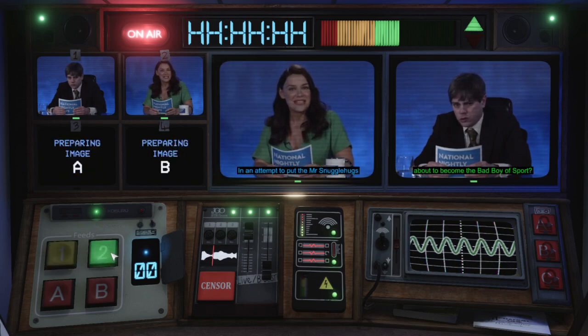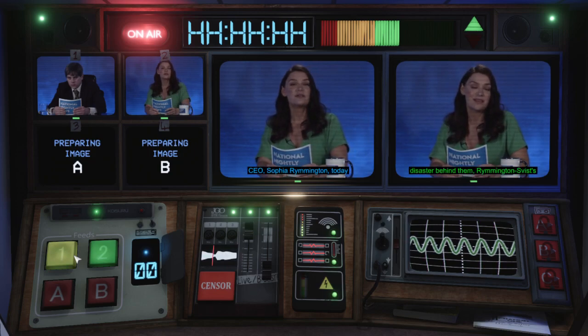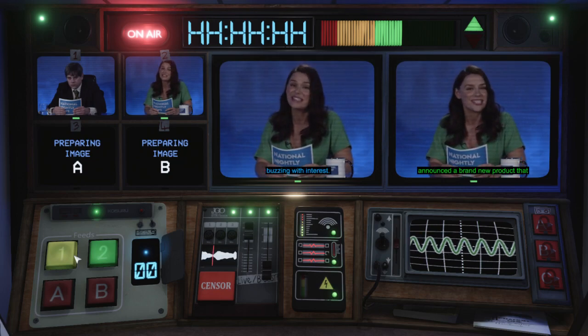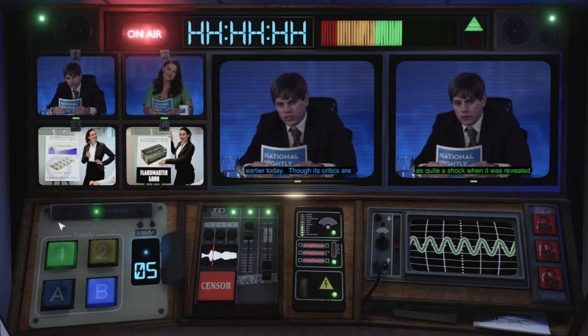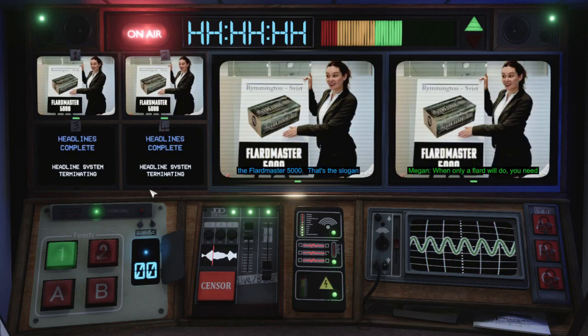And onwards and upwards. In an attempt to put the Mr. Snugglehugs disaster behind them, Rimington's Fist CEO Sophia Rimington today announced a brand new product that already has the markets buzzing with interest. This groundbreaking product came as quite a shock when it was revealed earlier today, though its critics are skeptical. When only a better Flard will do, you need the Flardmaster 5000. That's the slogan accompanying the announcement that has rocked the construction industry this morning. The breakthrough device for aiding in installation is sure to change the way we see the humble Flard.